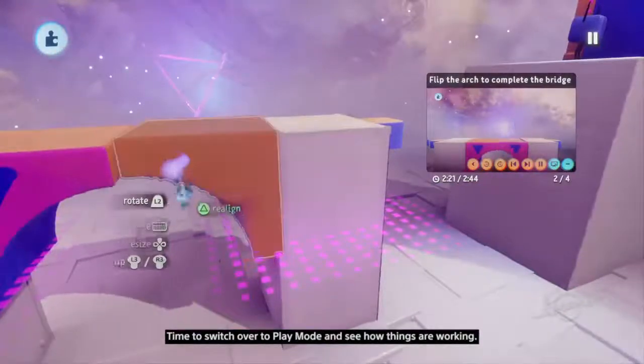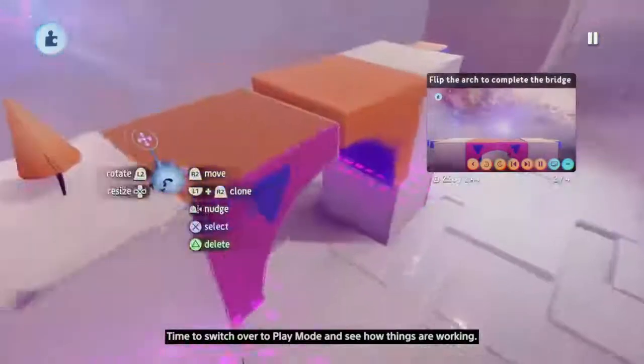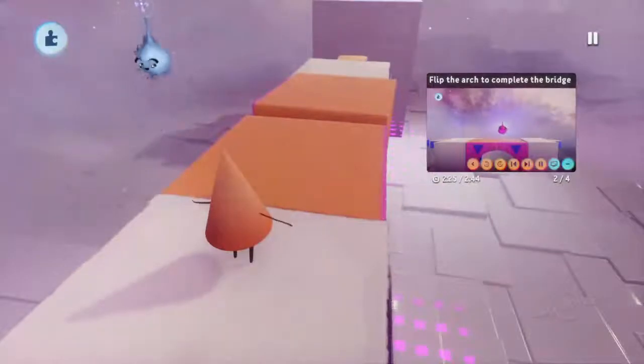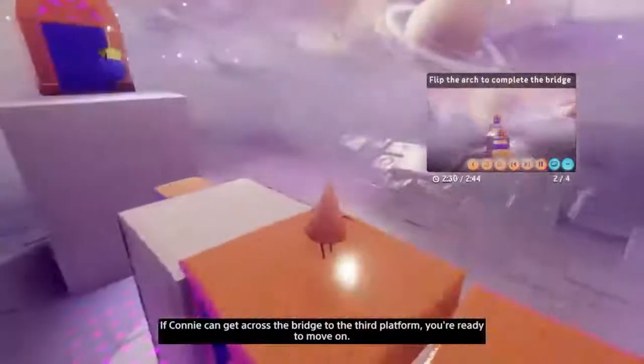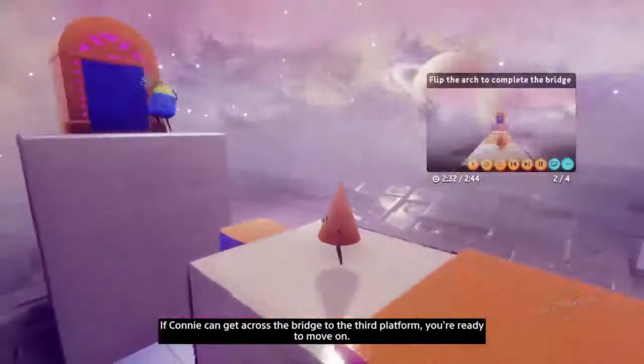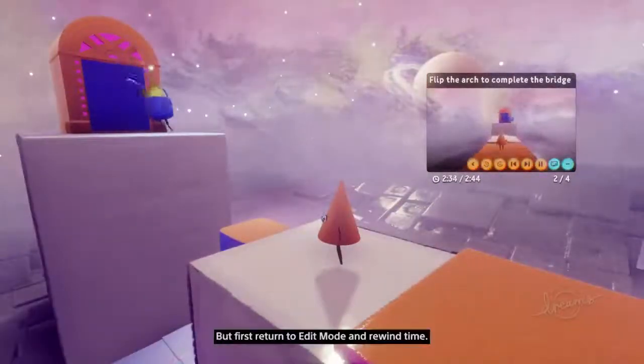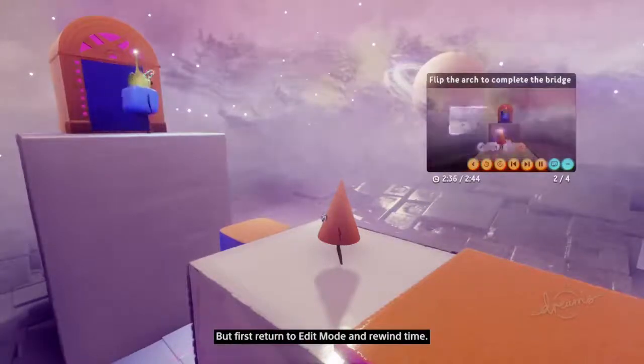Time to switch over to play mode and see how things are working. If Connie can get across the bridge to the third platform, you're ready to move on. But first return to edit mode and rewind time.